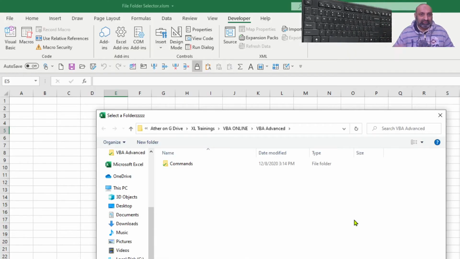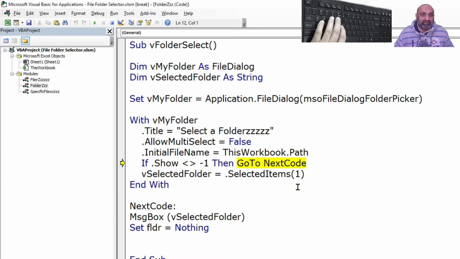Here we go. So here we have this file dialog box, and you can see the title "Select a folder". So whatever we chose is displayed at the top, and we are here in VBA Advanced. So this is the folder where this file exists, and we have this folder name VBA Advanced as default, and OK and Cancel.